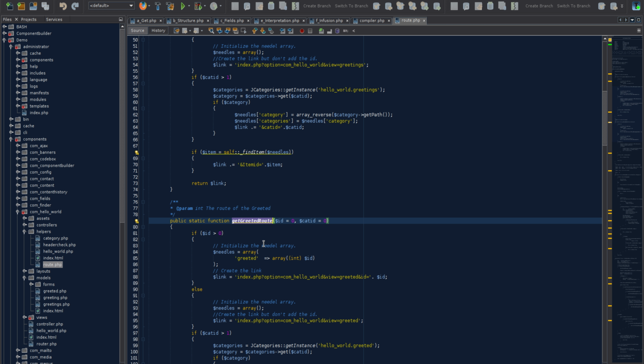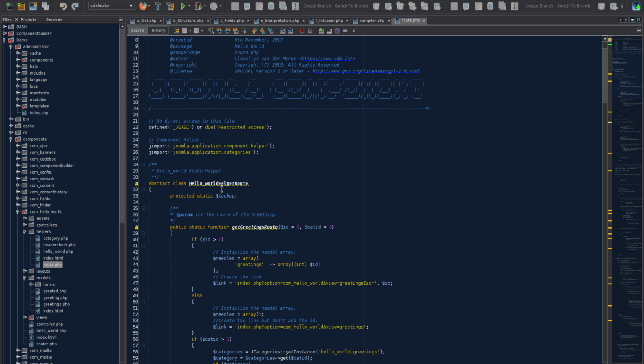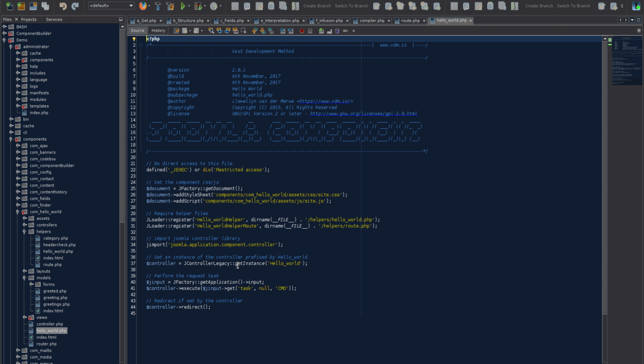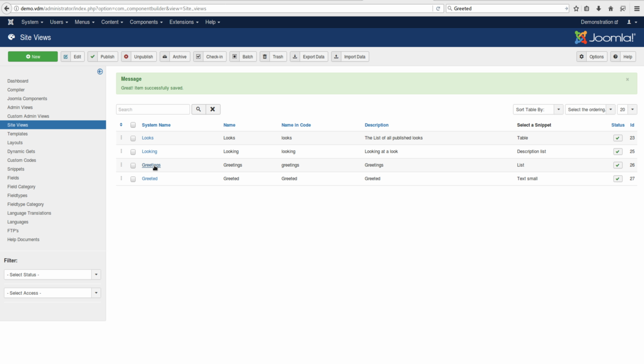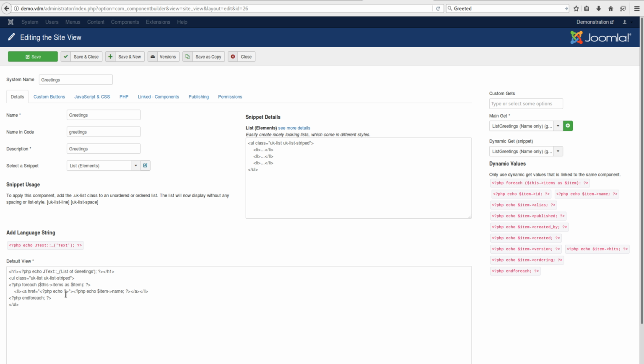So you want to use this method and this abstract class. Now those of you that are a little bit interested in how this works, you'll see in the main file of the site view, you'll see that the router is actually also added as a helper class, and this is basically the name of this helper class, hello world helper route. And so that's the abstract class name. Going back to our site view of greetings to add our link, we now know the method name. So that's the method name, and it's an abstract class. Sorry, that's the class name. Now let's get the method name.